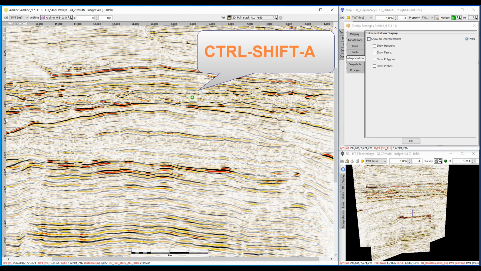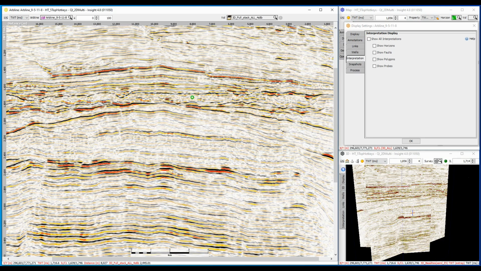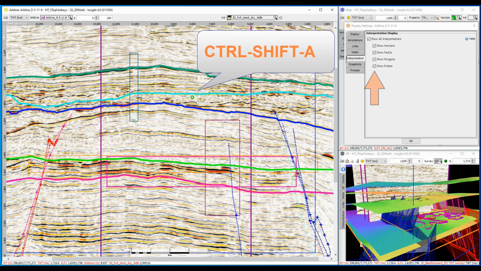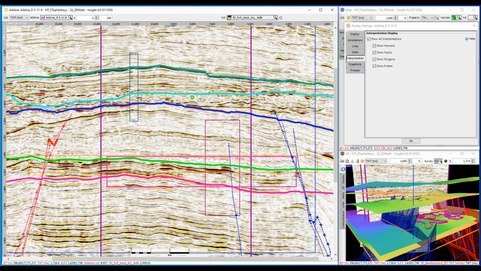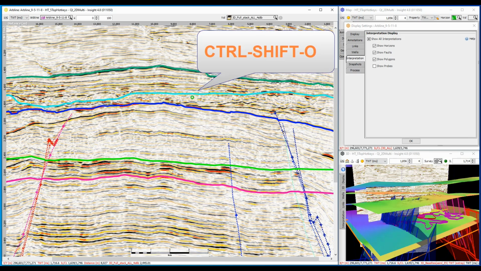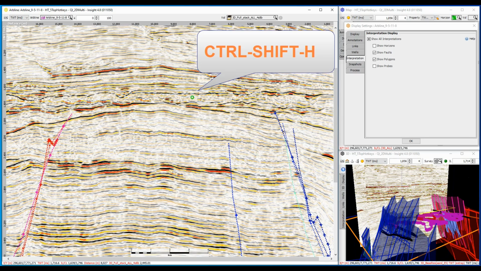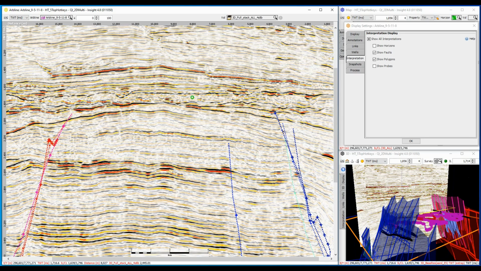CTRL-SHIFT-A is a hotkey that does the same operation as toggling all interpretations. See how the hotkey activates the display settings checkboxes. CTRL-SHIFT-O turns off only the probes. CTRL-SHIFT-H turns off only the horizons.